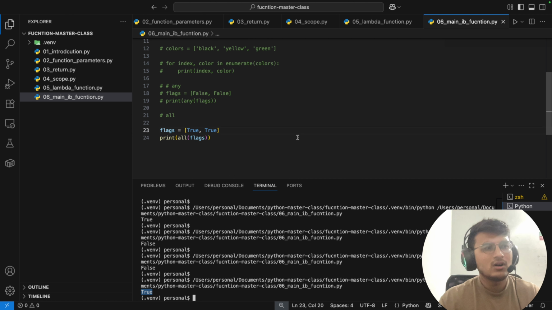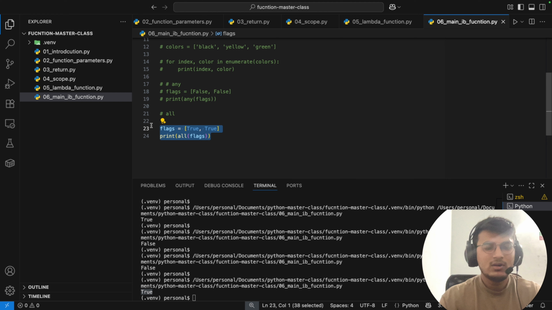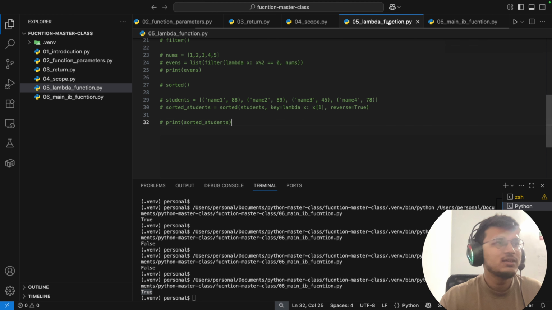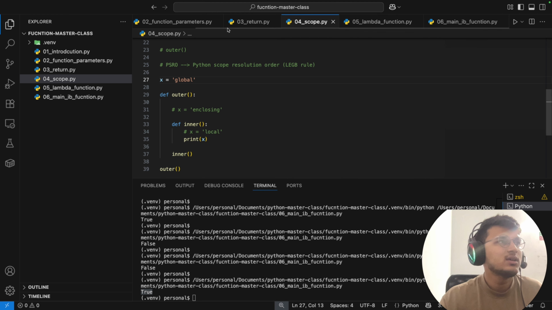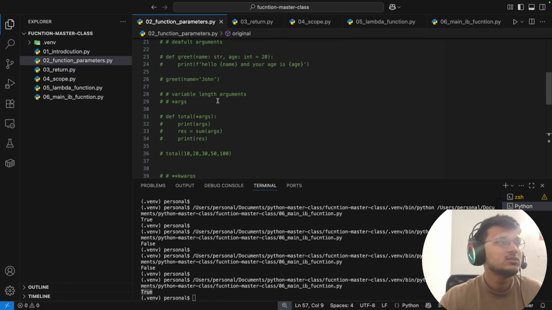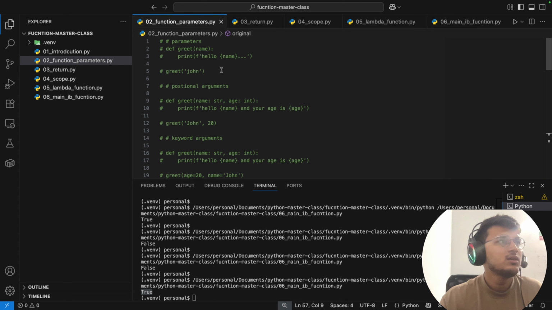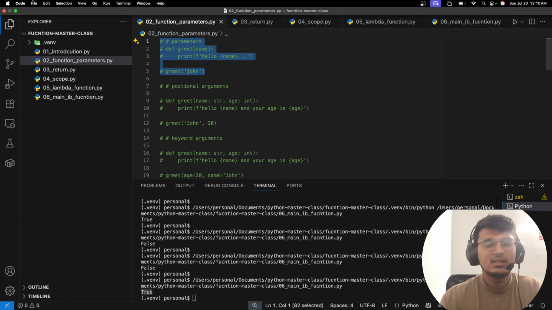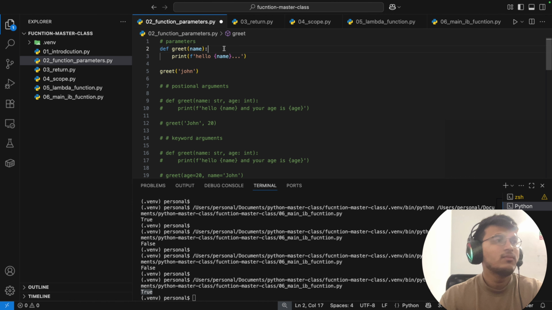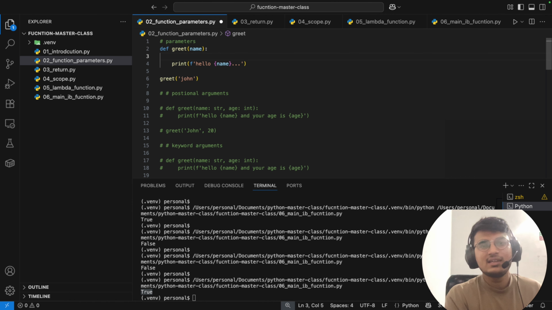Always you should use docstrings. Okay, if you are not aware of docstrings, let me tell you. Let's suppose there is any one function, so okay, let's take this function. So what this function is doing, it is greeting the user.